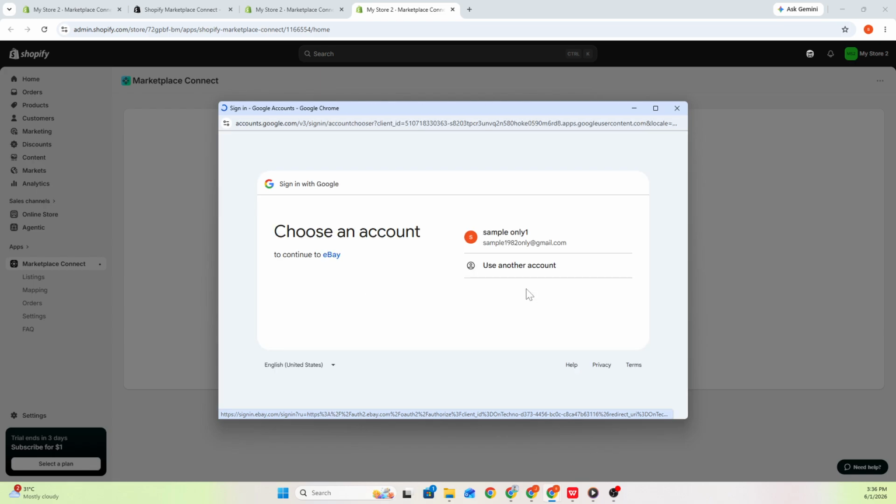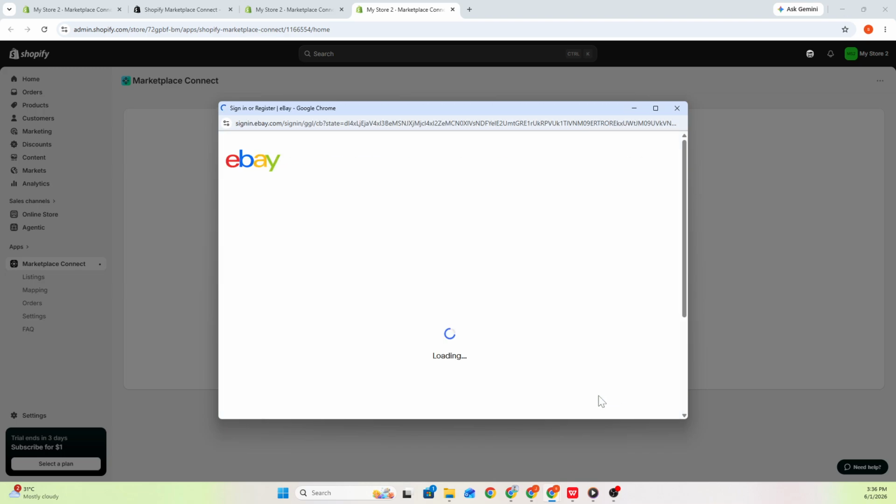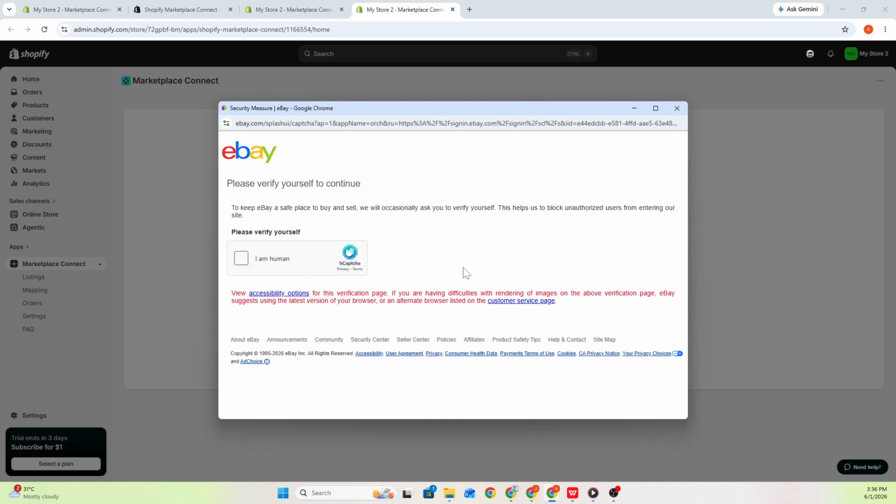After you approve the authorization request, wait for the connection process to finish. Once the setup is completed, your Shopify store and eBay account will be linked through Shopify Marketplace Connect. At this stage, the connection has been established and you are ready to begin selling your Shopify products on eBay through the integration. The app will serve as the connection point between the two platforms.